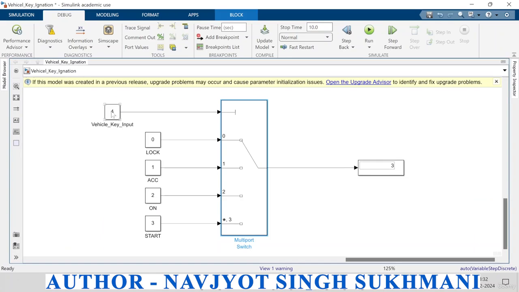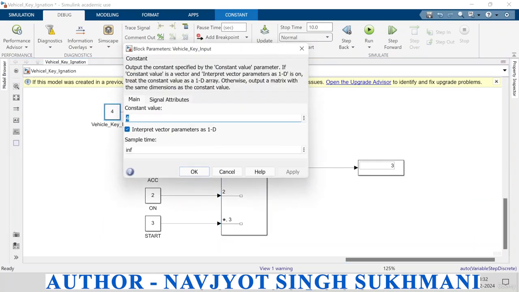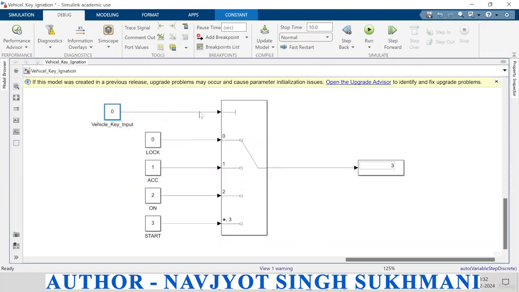Here I will make this 0, then apply and OK. Here also I will add some data ports for your reference. These are constants which have the same values. Here you can see the data we want to see. I have passed 0 now. You can see how it works with the data.